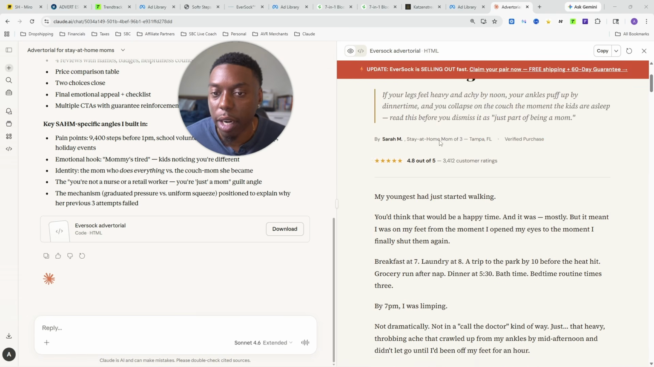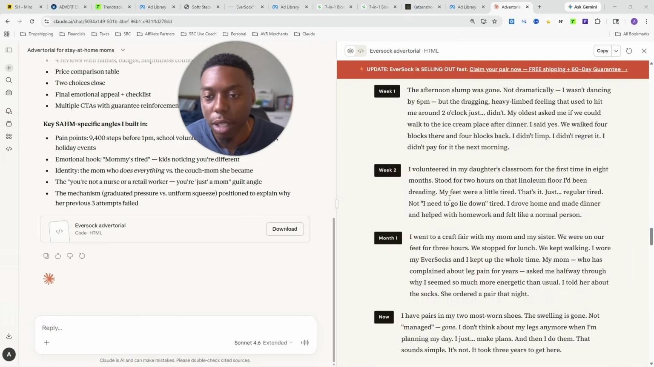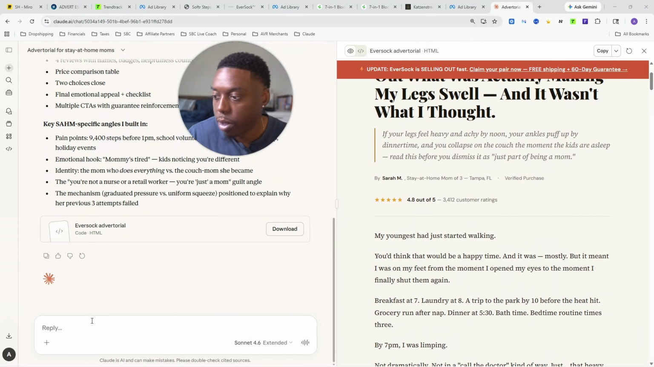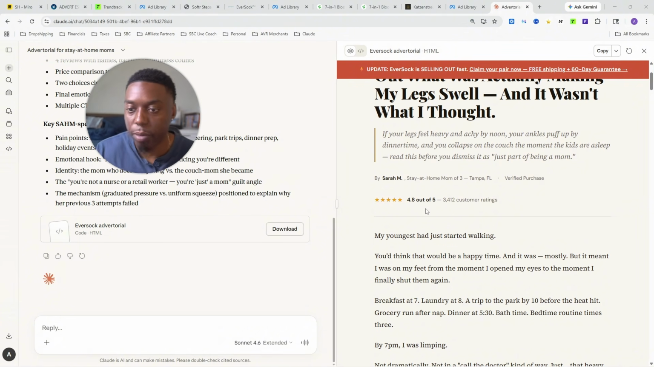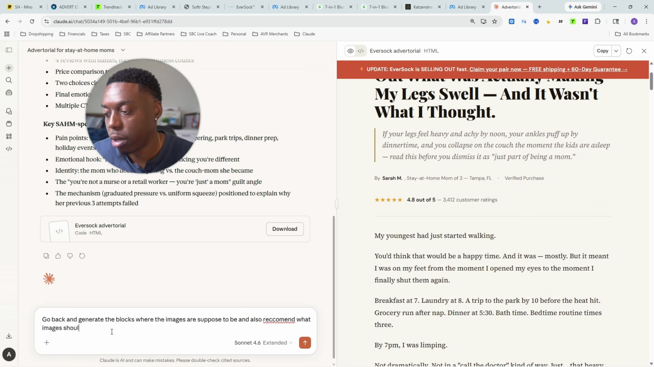All right, so a few minutes later here, we have an entire advertorial built out and it seems really solid. There's one thing missing though, and that's the images. What I would do if this happens to you, I've done this a few different times now, and sometimes it generates the images or the blocks where the images are supposed to go. Other times it doesn't. So what you can simply do is go back and ask it to generate the blocks where the images are supposed to be, and also recommend what images should be in that block. And that simple prompt right there, we'll go back and add it in.